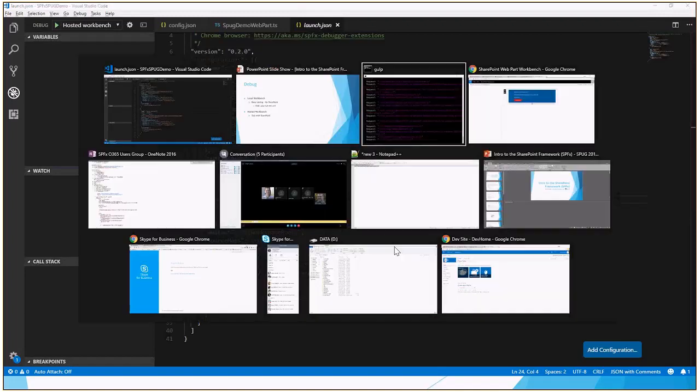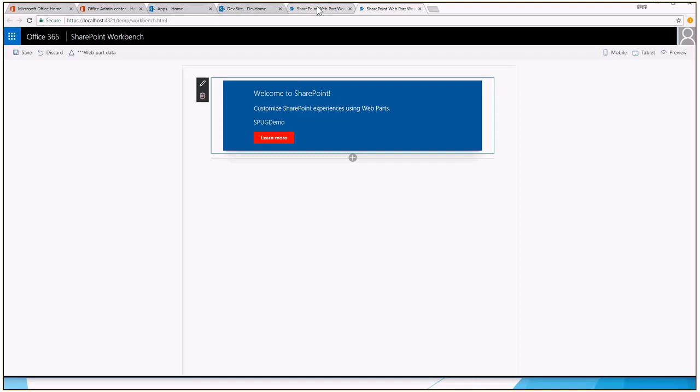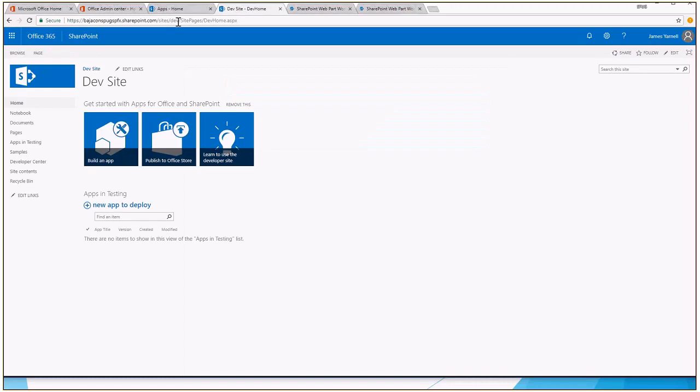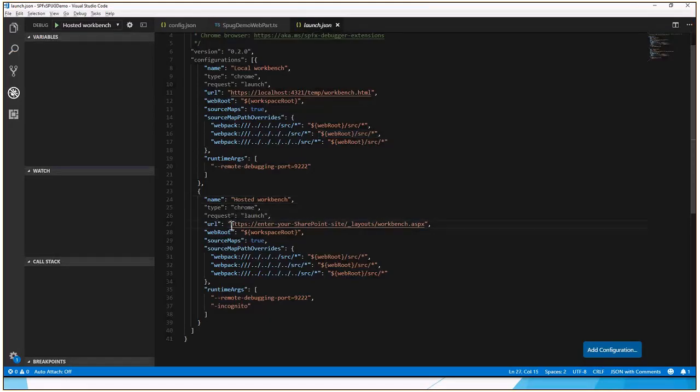So I'm going to jump back over here and got these open. Here's my dev site. I'm going to copy my dev site over here, and I'm going to put this in here. If you didn't do this, it would just open up a blank page, and you could still work with it. It's no problem. Go ahead and do that. We're going to look at both of these.